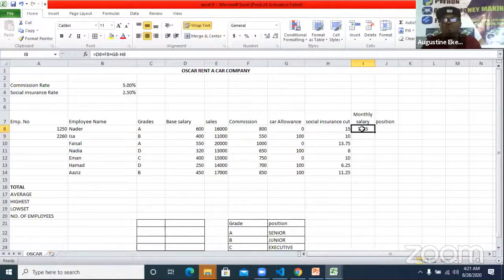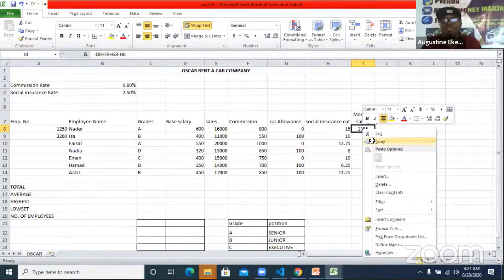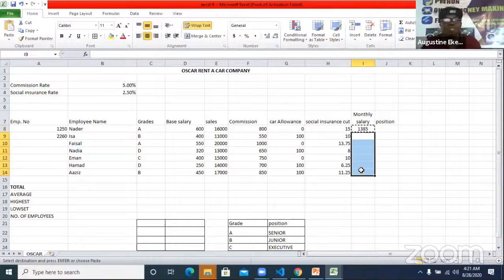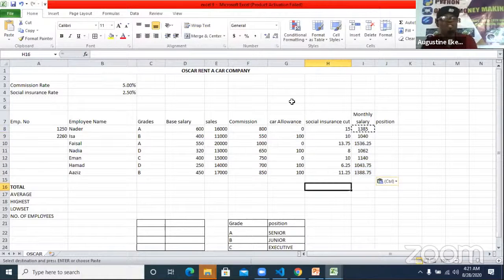Everything is listed. So I'm gonna quickly copy and paste across. So you can see that everything is so perfect. Isn't it perfect? Today's class is very enjoyable, isn't it?